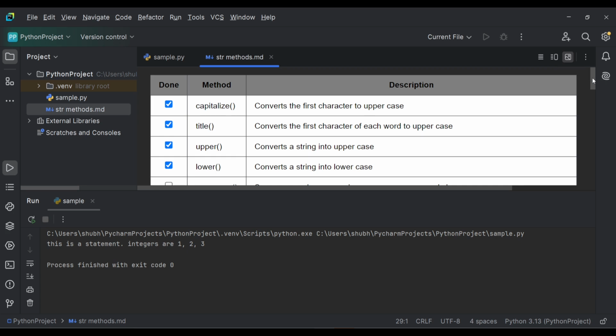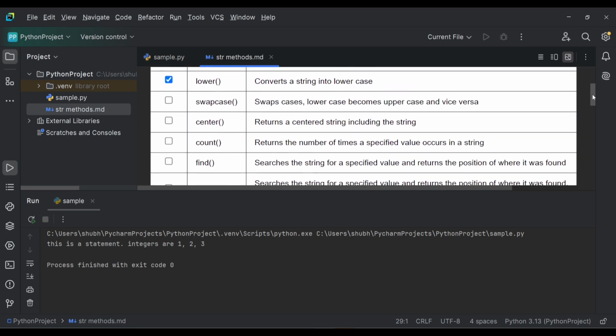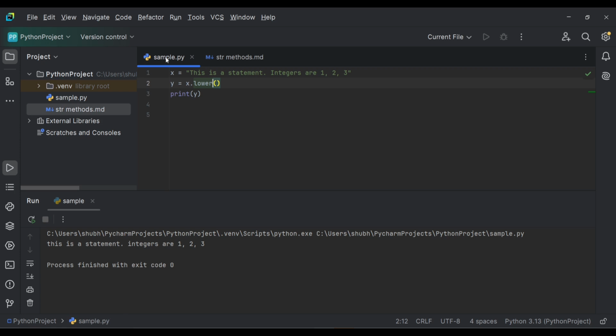Now let's scroll a little bit. We have swapcase. So lowercase becomes uppercase and vice versa. So we can use that swapcase. I run this program. So here T is capital, but here T is small. HIS is in lowercase, so here it is in uppercase. So these cases are swapped.